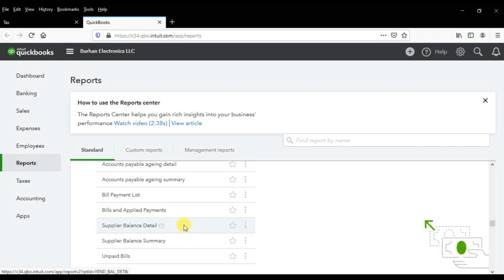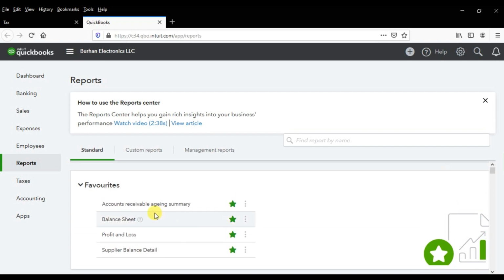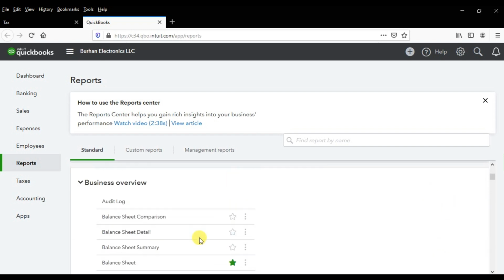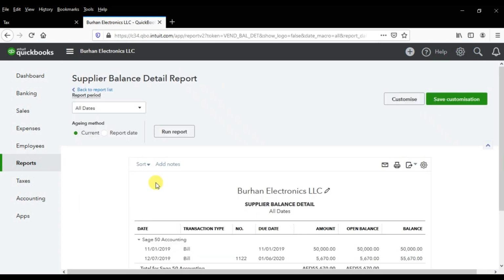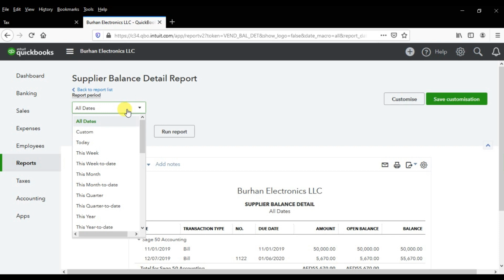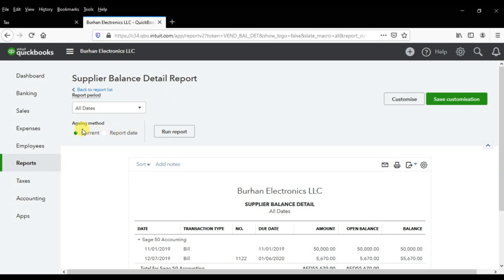But the most important report which we need to check again and again all the time is this supplier balance detail, and you can mark this star. It becomes favorite also, and this will appear at the top, right? No need to scroll it down, right? So supplier balance detail. Now the reporting date, you can sort date wise also, month wise also, year wise, quarter wise also, and we are checking this aging the current, right?